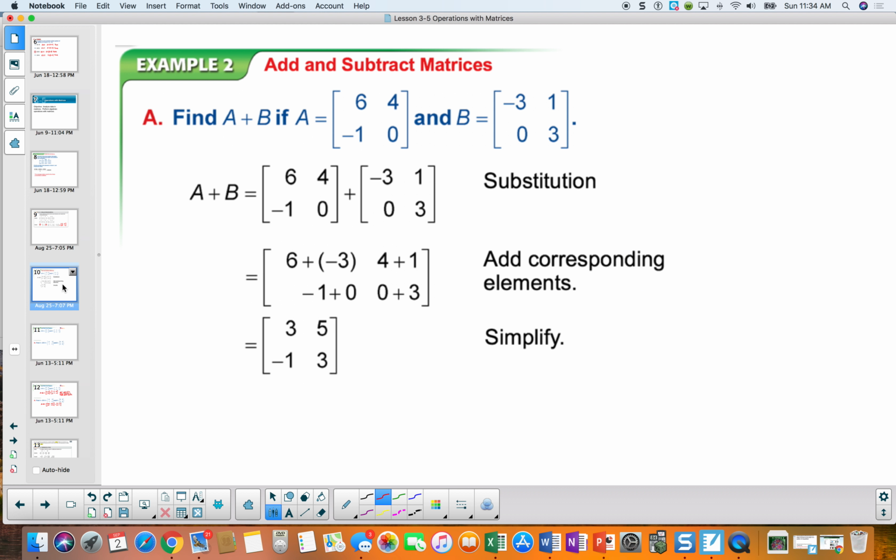Let's do it again. I want to add matrix A and matrix B. So what we're going to do is we're going to add the elements in the same position. You can skip this step and go right into here. Then we're going to add these two, and if you want to do it in your head, you can. And the same with these. We'll get -1 and 0 and 3 and get 3. And that is called adding matrices.